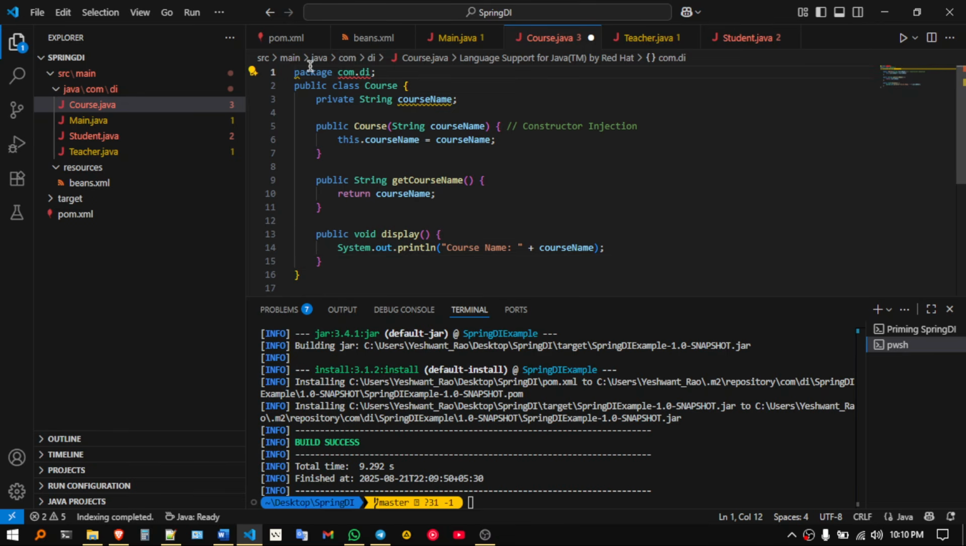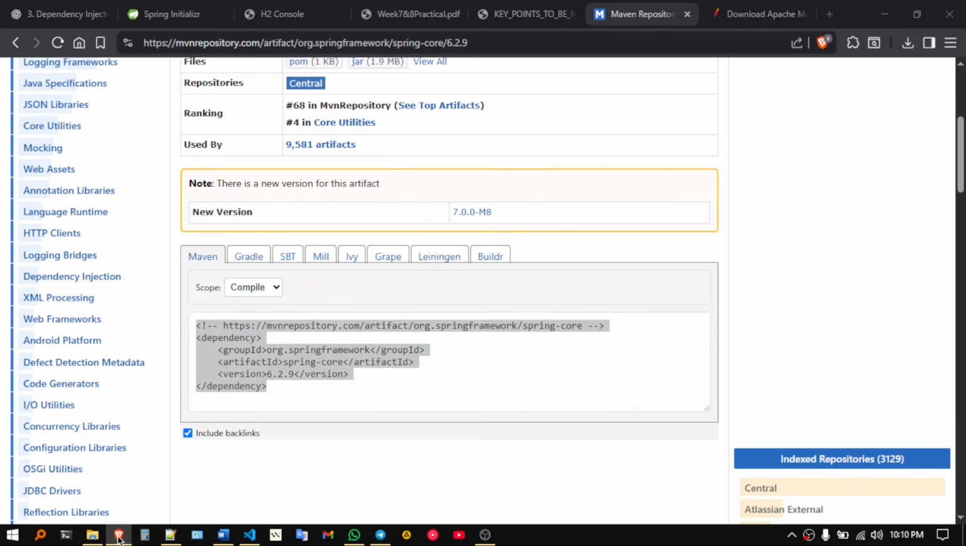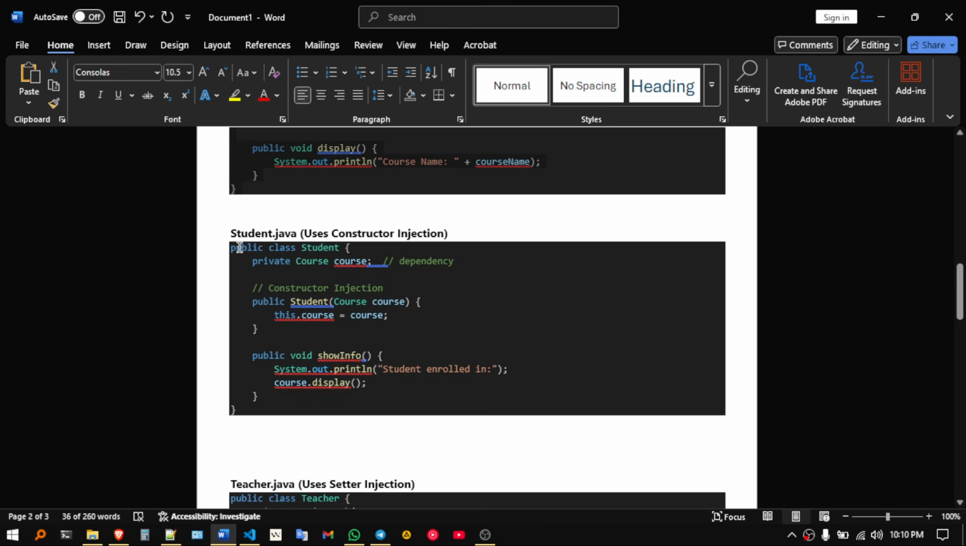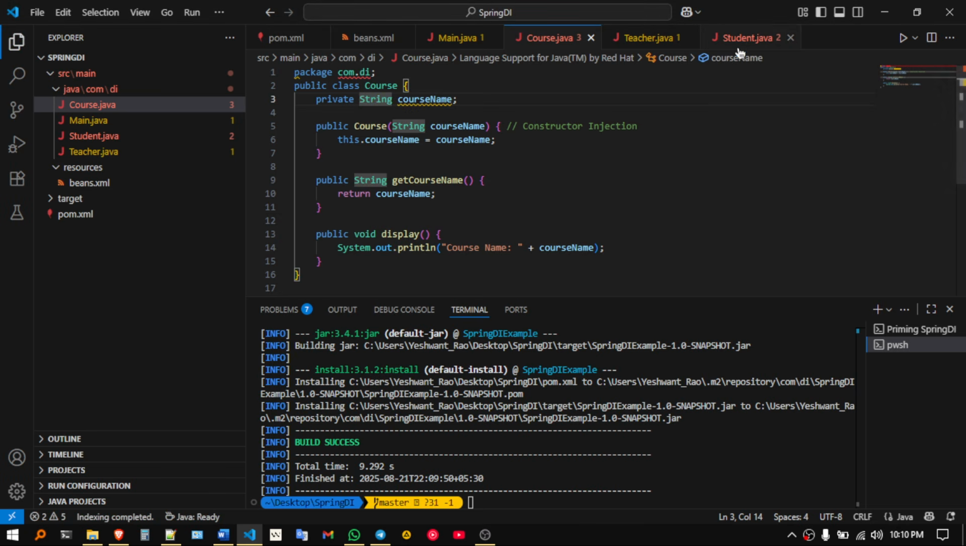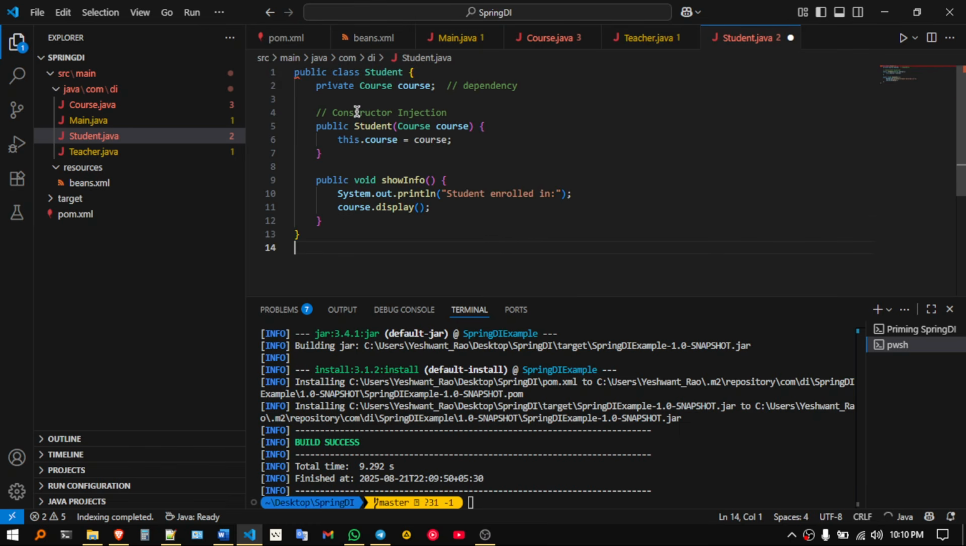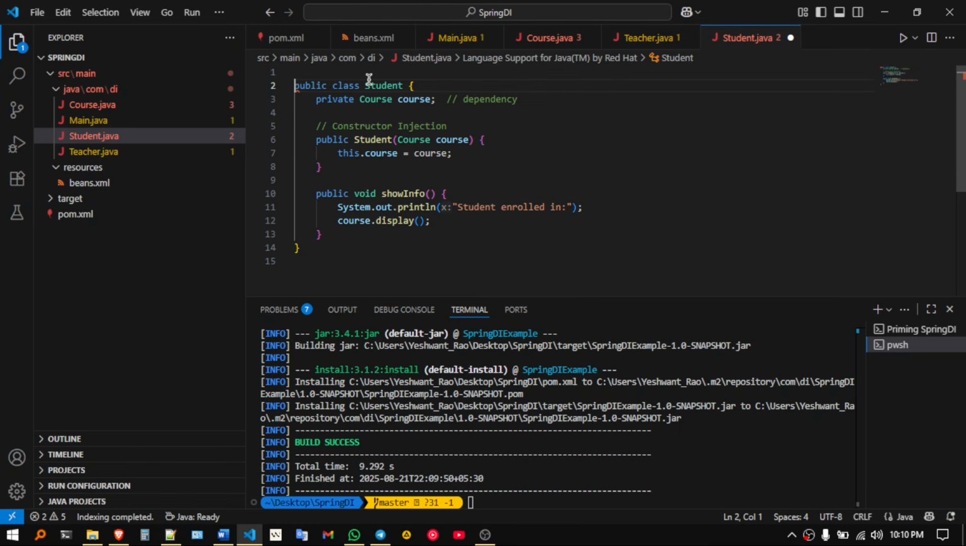So let this error come. There's no problem in that. If I restart my VS Code, the error will go away. Okay. Next, after that is done, I'll go to student.java and paste the code. I'll even apply my package as well. Package com. See, it will show this error. Don't worry about this. Once I close my VS Code and open it again, the error will go away.